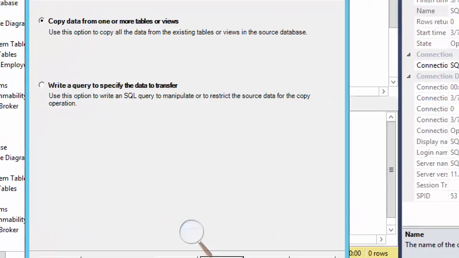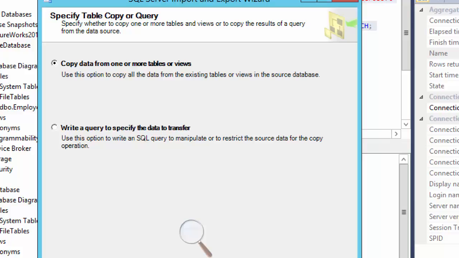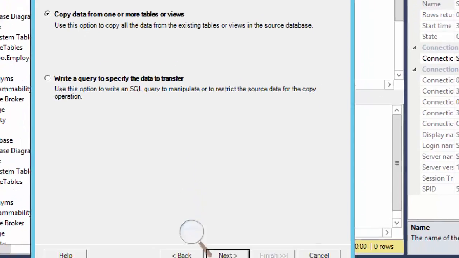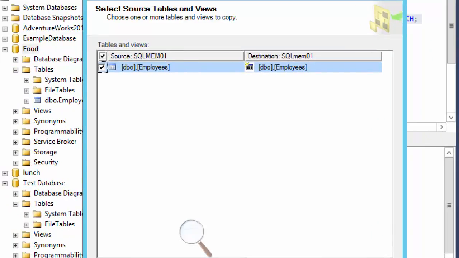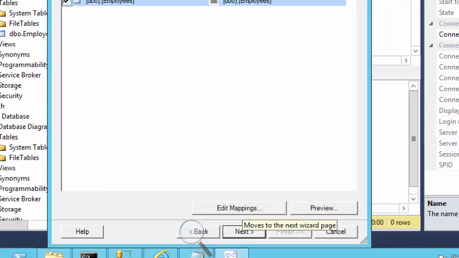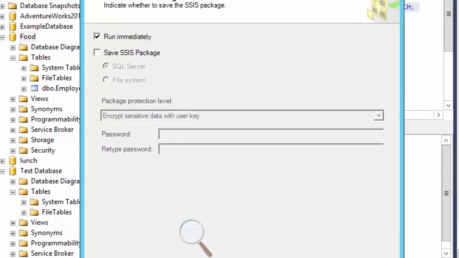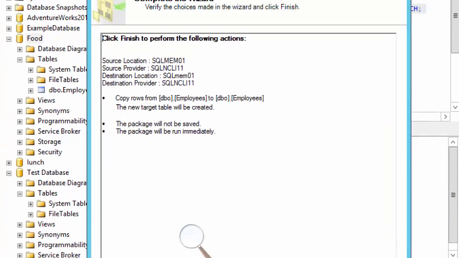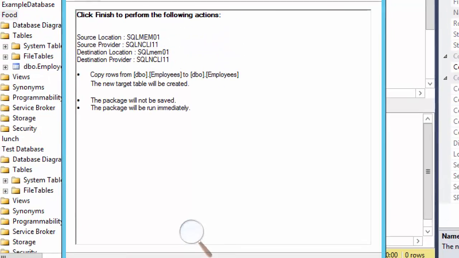Next. Then it says copy data from one or more tables or views. Use this option to copy all the data from the existing tables, or write a query to specify the data to transfer. We're going to go with the easy way right now. So copy data from one or more tables or views. Next, now it's showing that there is that one table only, employees. And next, so run immediately. Let's see if it transfers data from the food database to the lunch database.